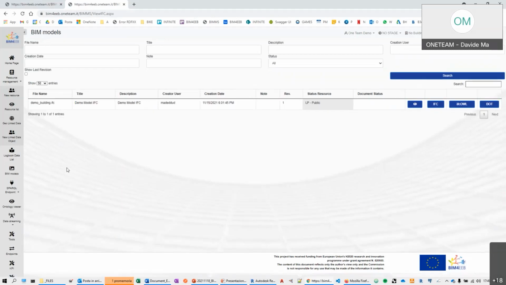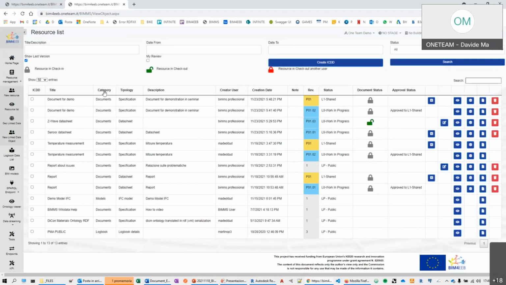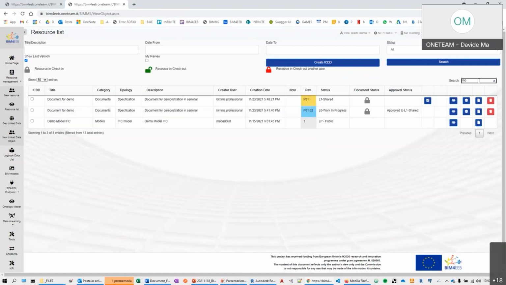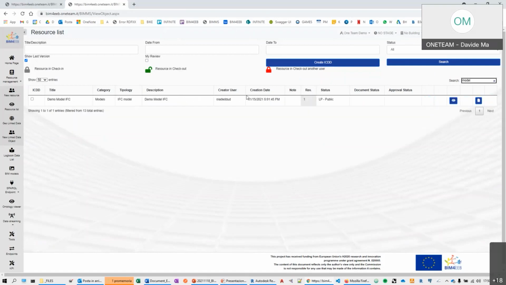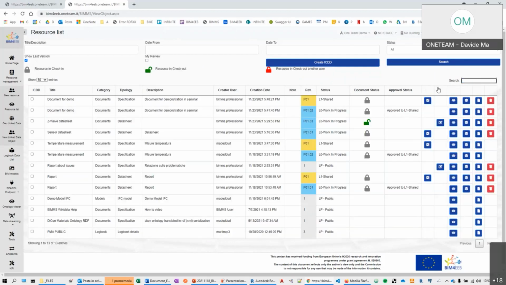Obviously, you can see the BIM models are a type of resource, a category of resource. Another important thing: as you have some entries here, the part that you see in the header at the top is used, for example, to filter and to search things. If I want to find BIM models, I can check here to show only the models, and here the search for text.